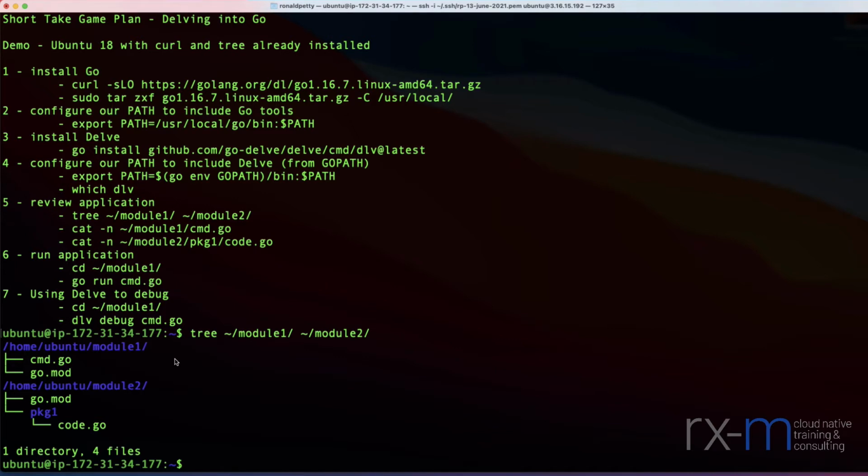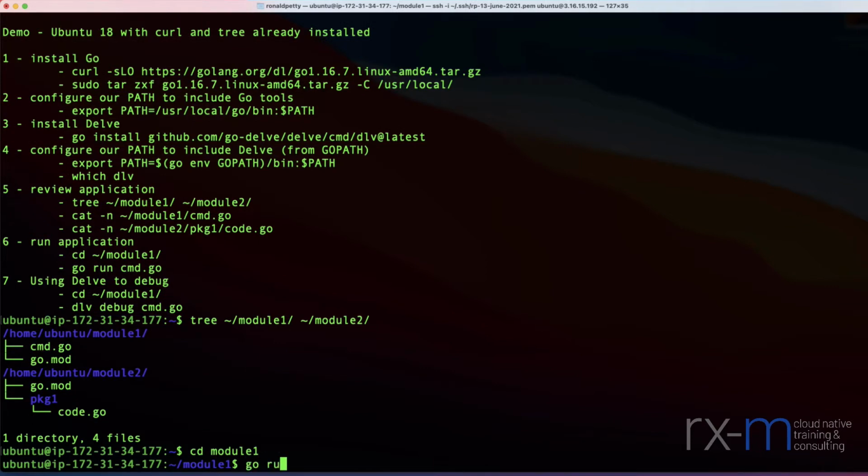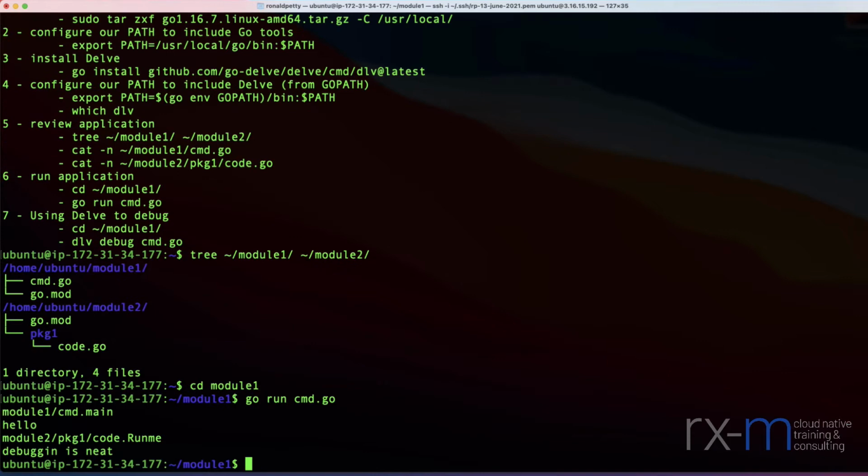So let's run our Module 1's driver application. So we can see it prints out some kind of navigation output just so we know where we are in the code. And then we can see our typo there, debugging is neat. So where is that coming from? There's more than one way to do this, but we're starting with the basics, so we're just going to see how we can navigate to it in the debugger.